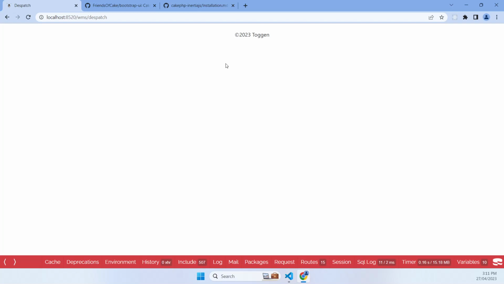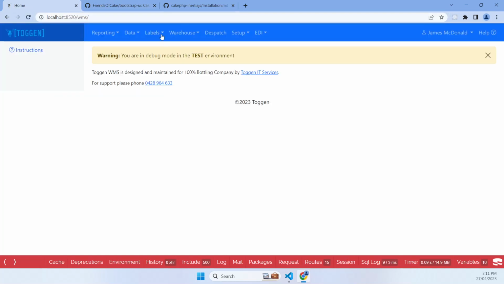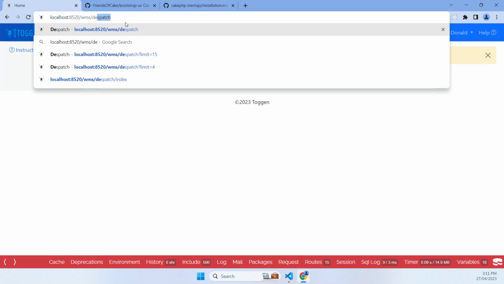So we just reload that. And now we have our inertiaized controller, the dispatch controller, pulling in our default layout, and the default layout just has a copyright statement and nothing else. But what we're aiming to do is get this view available to our dispatch controller here. So how do we go about doing that?